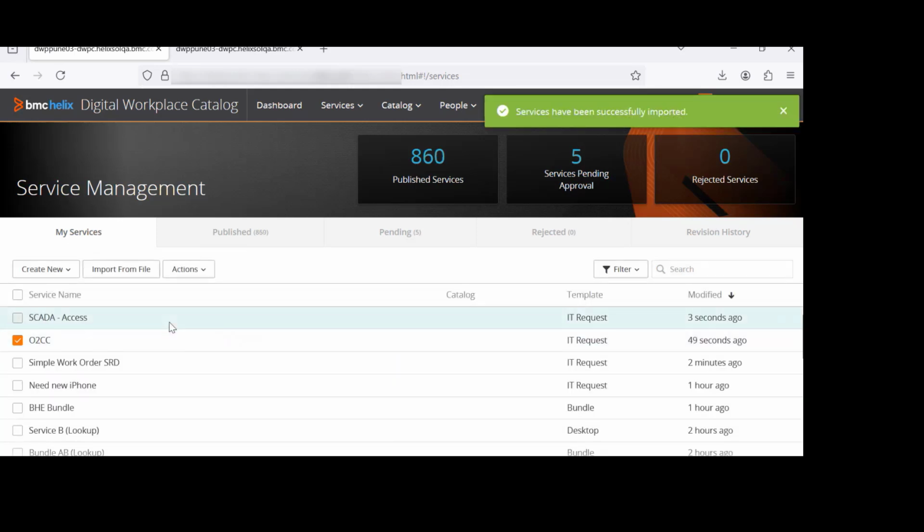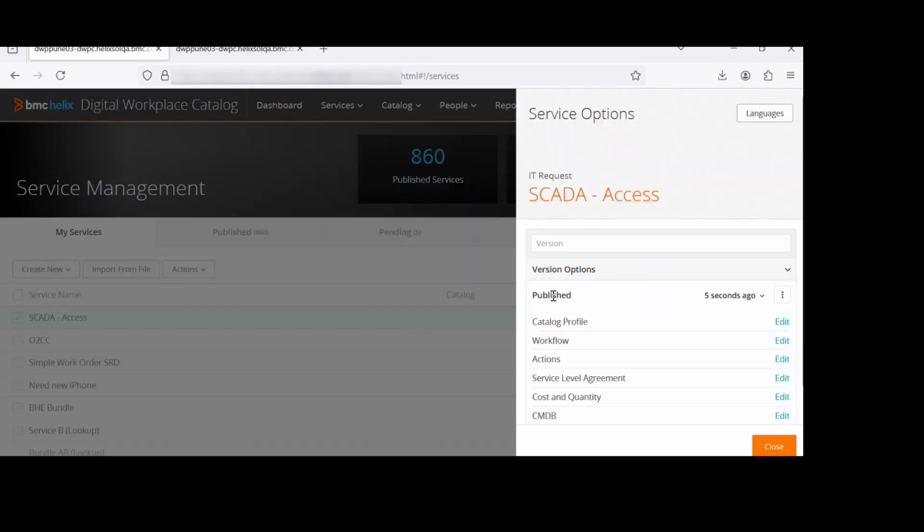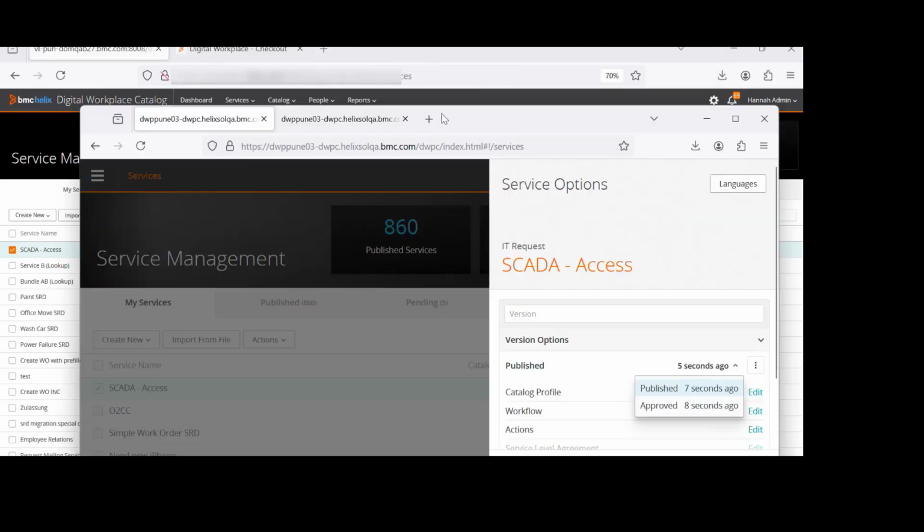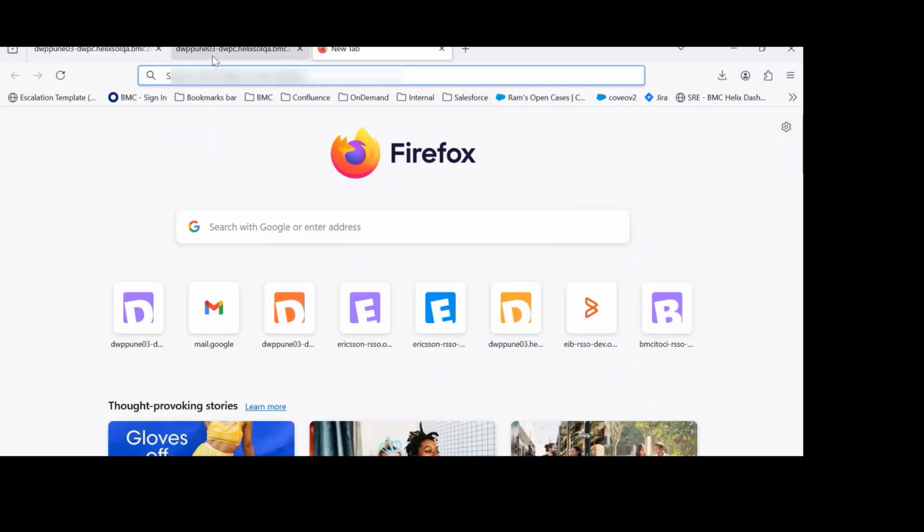Okay. So here we can see, here it is in published version. So here you can see, right, I have selected that option as all versions. So that is the reason I am able to see both approved revision history and published revision history. And once we log into DWP.